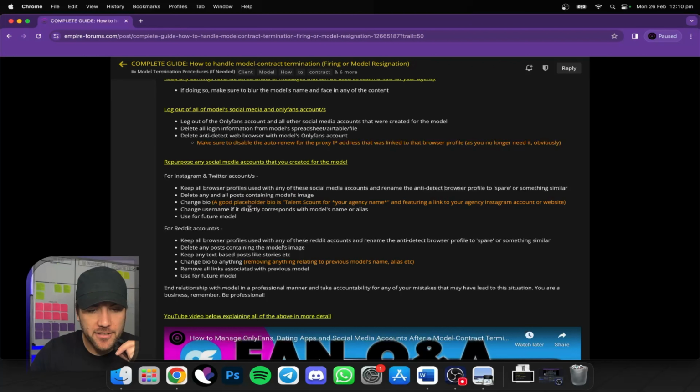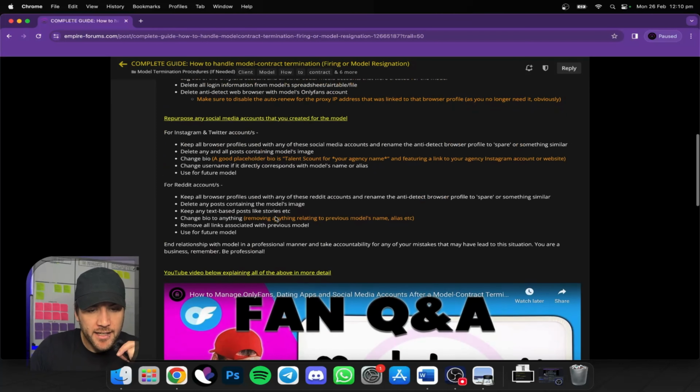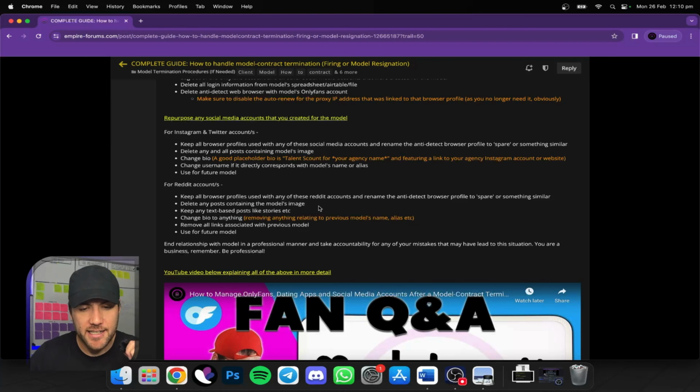Then you'll change the username if it directly corresponds with the model's name or alias, and then you can use it for a future model. Now, for the Reddit accounts, you'll keep all browser profiles used with any of these Reddit accounts, rename the anti-detect browser profile to spare or something similar. You'll delete any posts containing the model's image. Then you'll keep any text-based posts like stories, questions, etc., because then you can repurpose this and it's already got content on there without the last model. Then change the bio to anything, just remove anything relating to previous model's name, alias, etc. Remove all links associated with the previous model, and then you can use it for a future model.